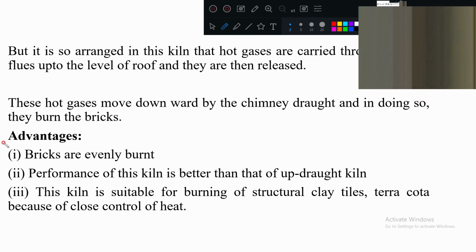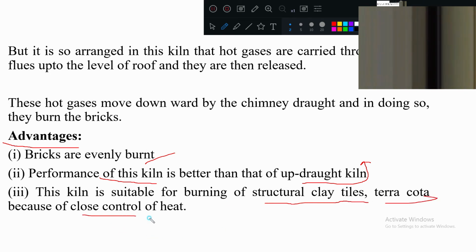So we will see in this one the advantages of downdraft. Here bricks are evenly burnt. Performance of this kiln is better than updraft. So the kiln is suitable for burning structural clay tiles and terracotta, because of close control of heat. So here we can control the heat, like this.